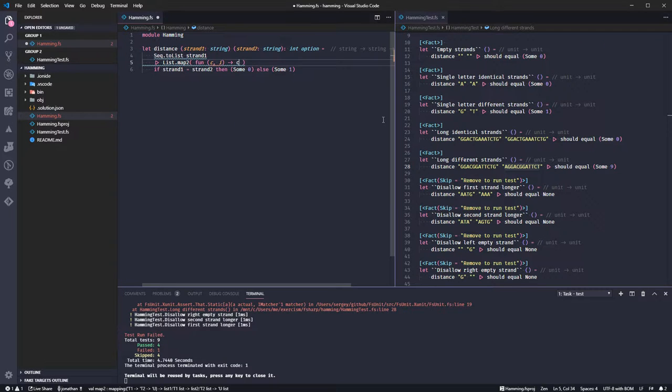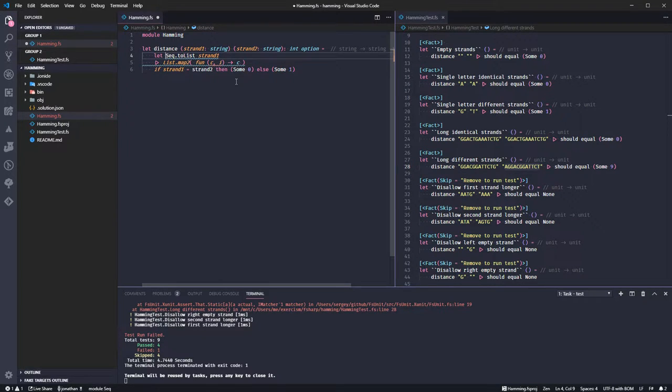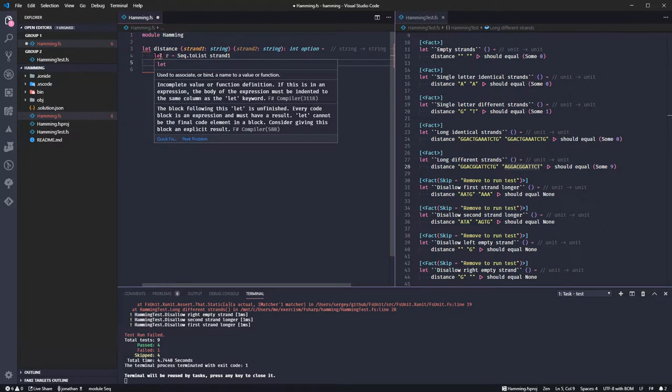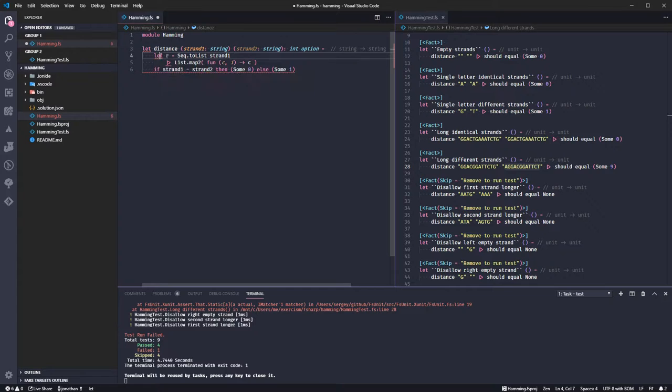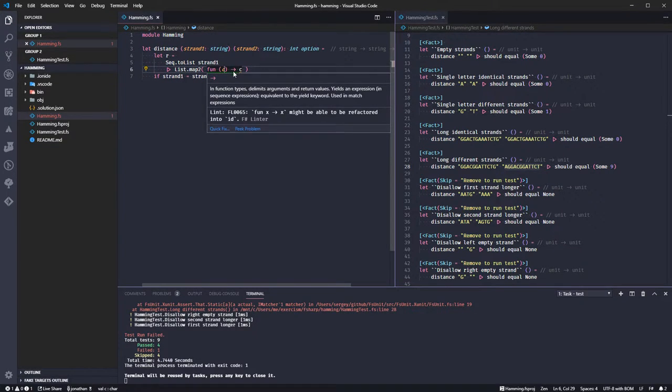If we just return C, that's basically just telling us that we're not doing anything. Let's just put that into something for now. What's the problem here? Block of letters undefined, if you say so. It's an object list. Expression was expected to have type char, but here we have... it's probably just telling us that it's pointless.